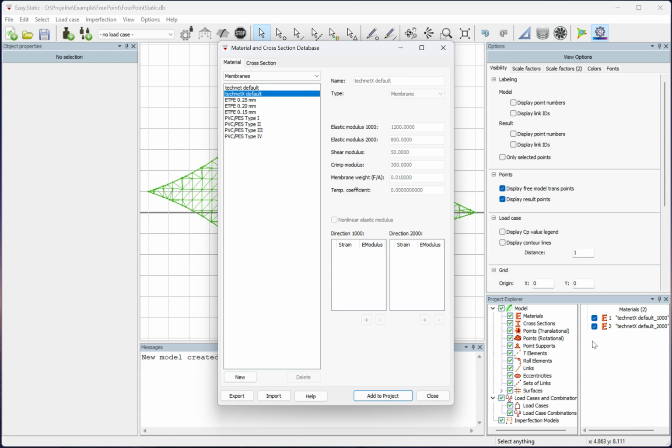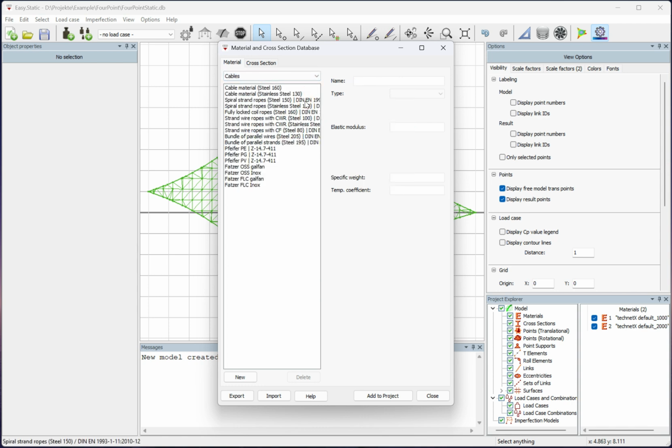Another important component is the cables. A suitable material must also be selected for this. To do so, set the filter to Cables. Now select the material, Cable Material, Steel 160, from the list. Alternatively, you can add the material to the project directly by double-clicking it. It will then appear in the Project Explorer in the lower right area of the window.